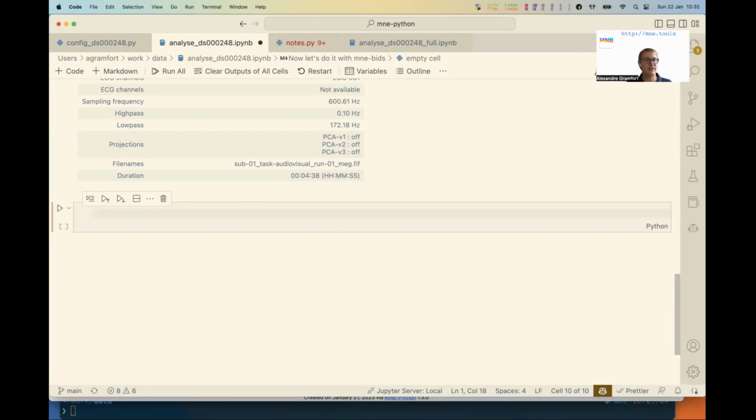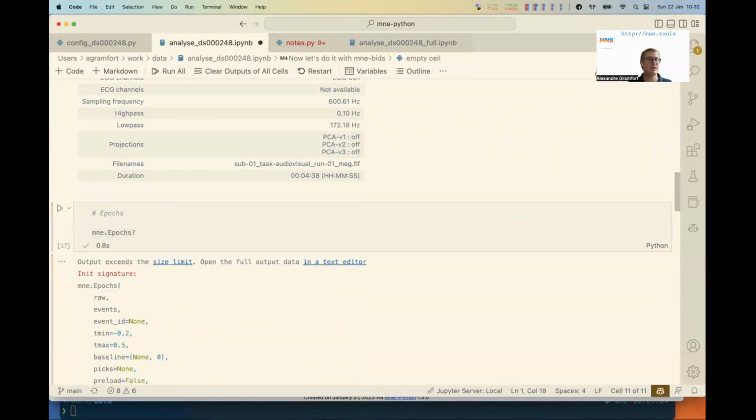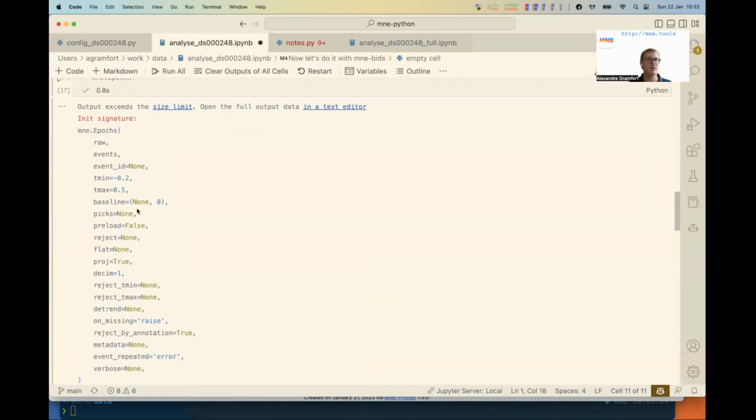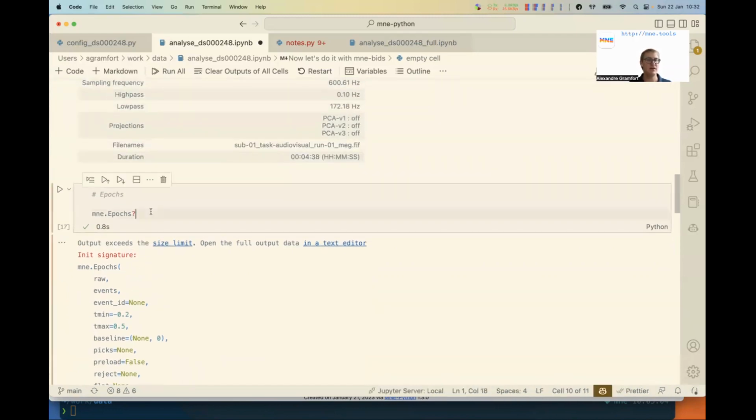Continuing our exploration of the different MNE concepts, I'm going to introduce the notion of epochs. So let's see how to obtain some epochs. If you do mne.Epochs and add a question mark, that will give you the doc of this. Epochs gets created from a raw object, events, some event ID, tmin, tmax, and baseline. Let's understand what this corresponds to for us.